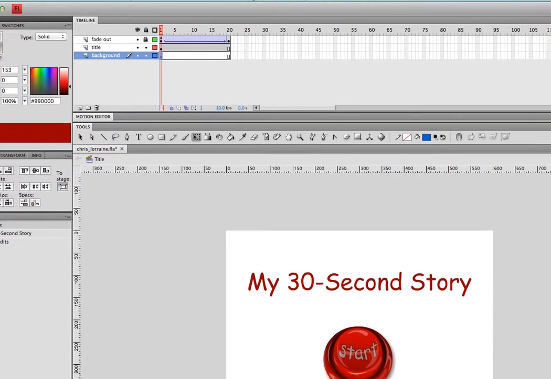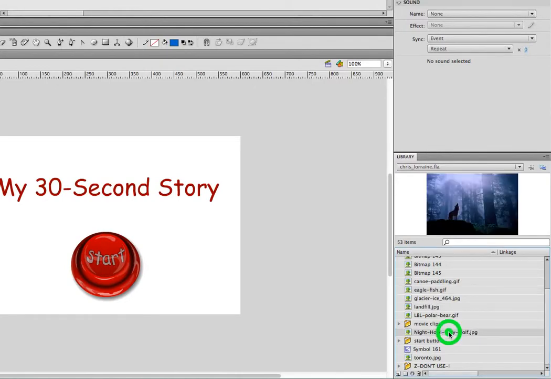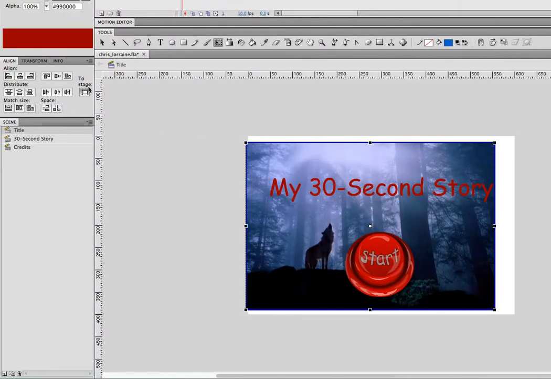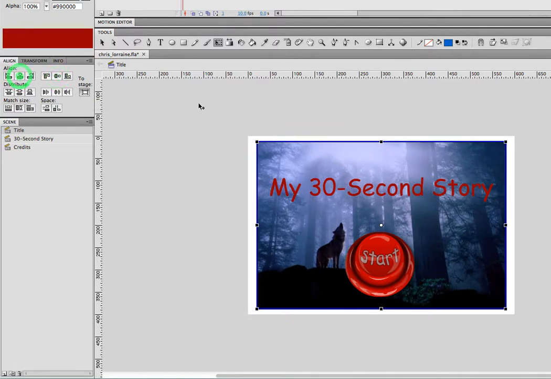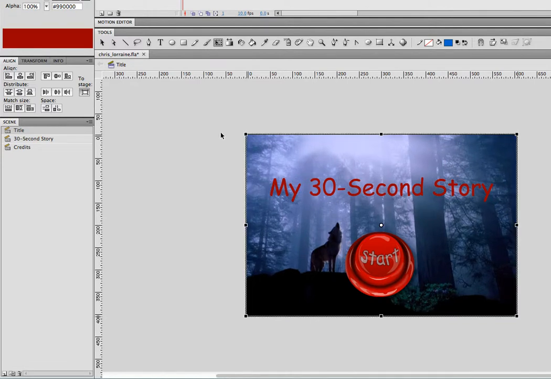And for my title slide, I wanted to use this wolf image. And again, we can have two stages checked, so we can center it both ways. And this one's a little bit short, so if I hold down the Shift key, I can make this at least bigger than the stage, so that it's all covered.